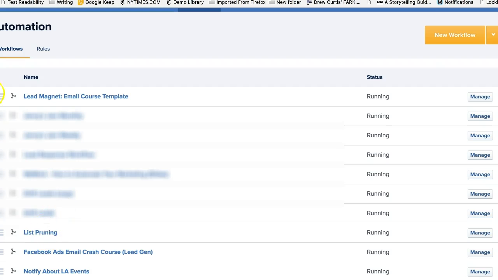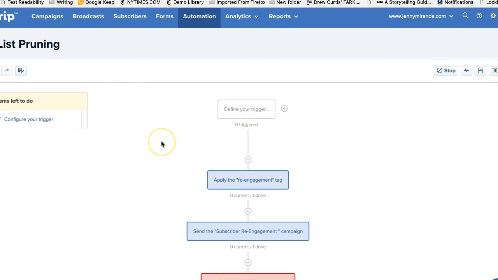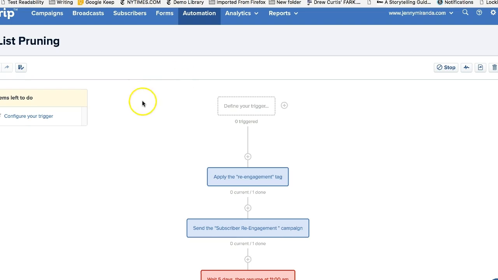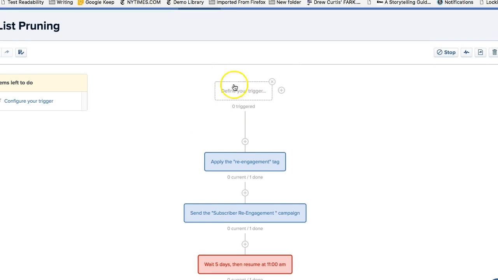I've created an automation called list pruning. When you click on this, in your case you would be starting a new workflow. The way I set it up is I don't define a trigger, because this is a manual step that I do. I do a check.